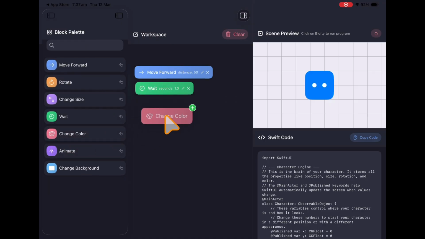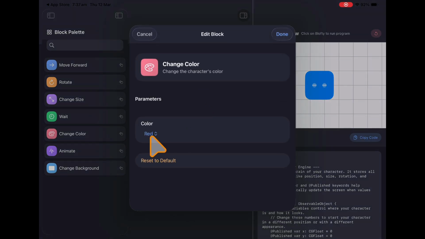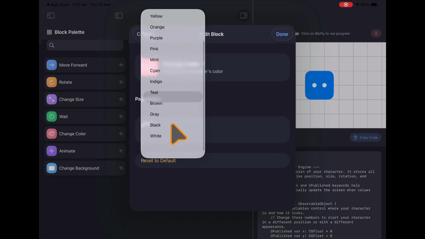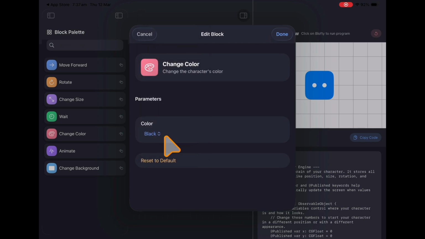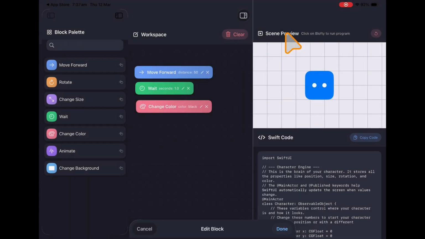Now, you'll notice that on those blocks, you'll also see a little pencil icon. That's where you can change the parameters. So if I wanted to change Bloftly, who is on the right there, little character, to black, I can do that and press done. So you can edit any of the parameters within those different code blocks.